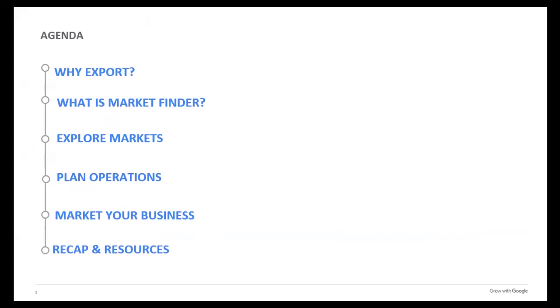So in today's workshop, we have a lot to cover. We'll start by discussing the benefits of exporting, and we'll explore exactly how Google's Market Finder tool works. Some of the things that we'll be focusing on is how it can help you to explore markets, plan operations, and advertise your business to a global audience. As always, we'll finish with a recap and additional resources, and hopefully have some time for some good Q&A.